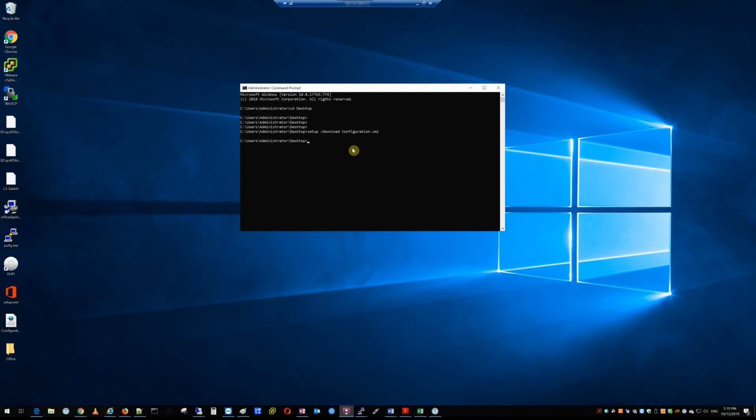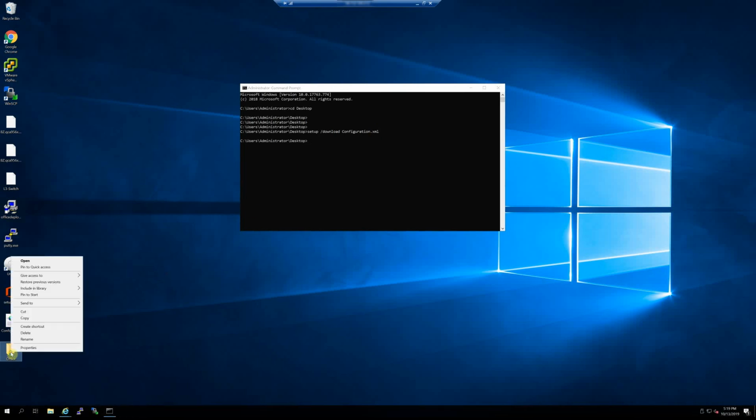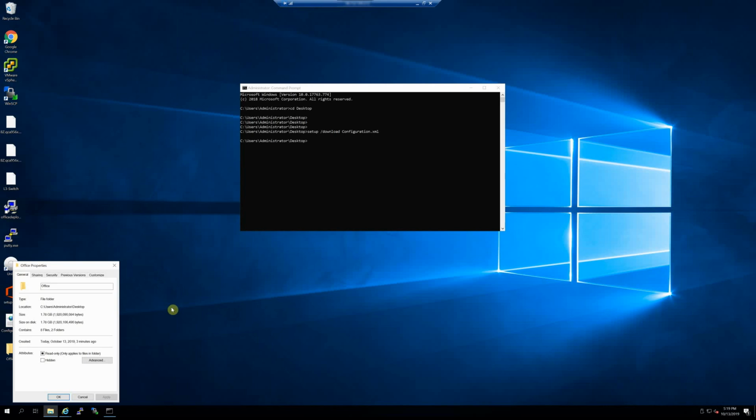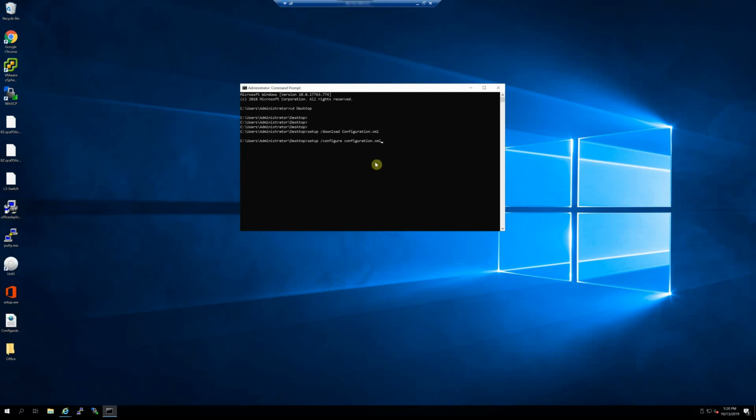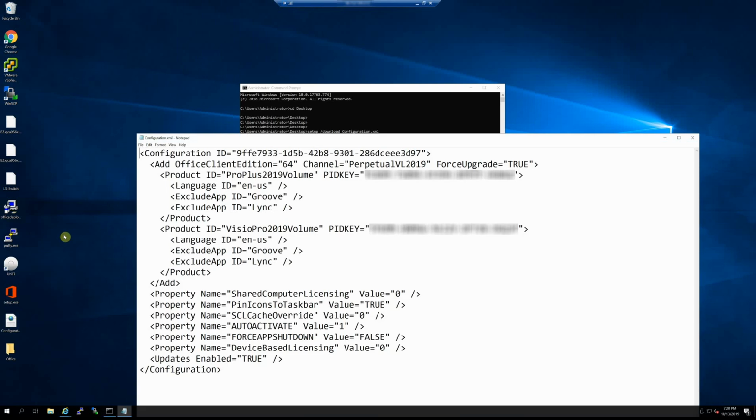Okay, we're back. It looks like it finished the download. We see here the files we just downloaded. It's 1.78 gigabytes. Okay, so the second command is setup /configure configuration.xml. So now we will be installing the Office 2019, and also if we open this file, let me open it just for you so I can show you what's in it.